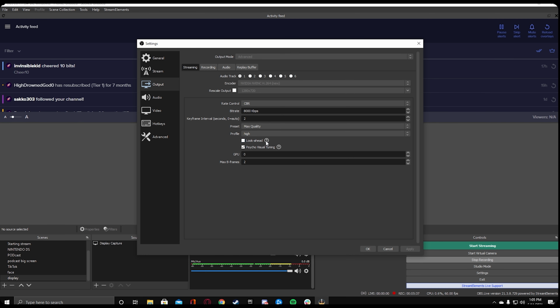Now, the look ahead, this is a fairly new option, like this past 2 years, they started working with this. And the description says, enables dynamic B-frames. Now, if disabled, the encoder will always use the number of B-frames specified in the max B-frame setting.